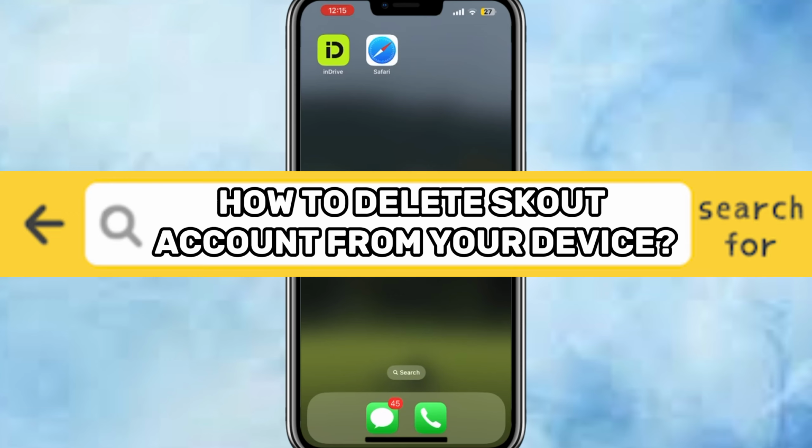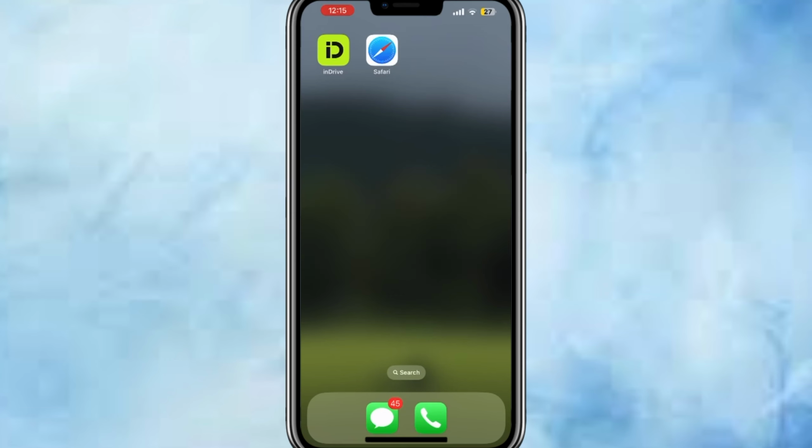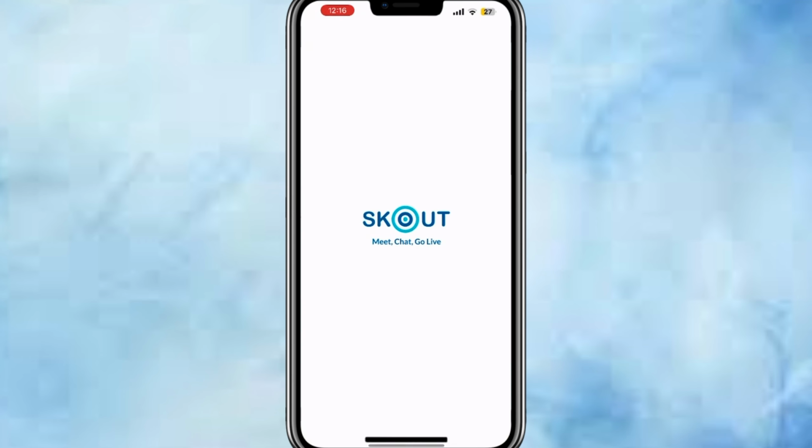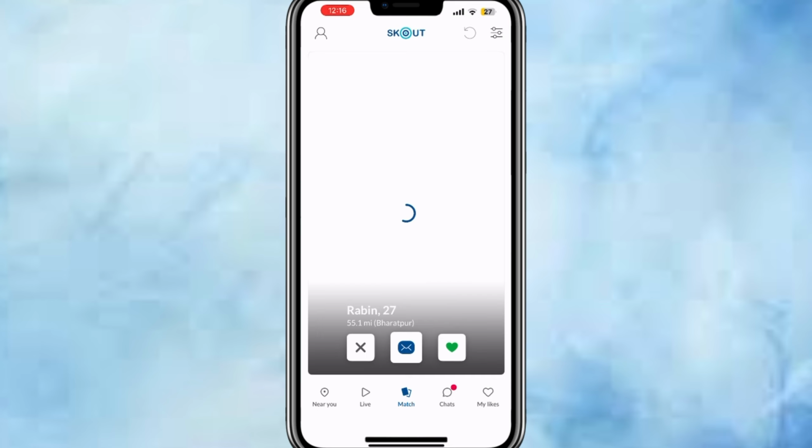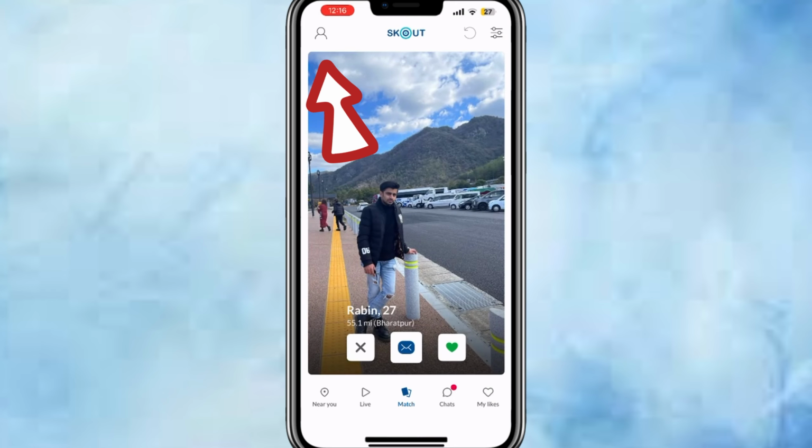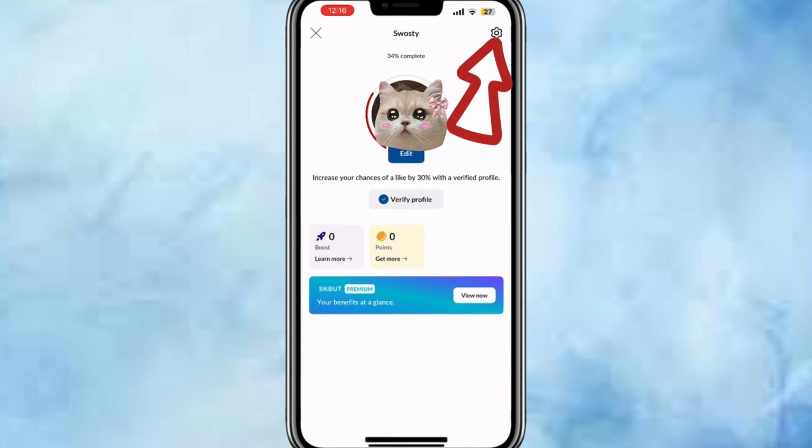How to delete Skout account from your device. Open the Skout app on your phone, log into the account you want to delete, and tap your profile picture or avatar in the top corner, then go to settings. Tap the gear icon to open settings.